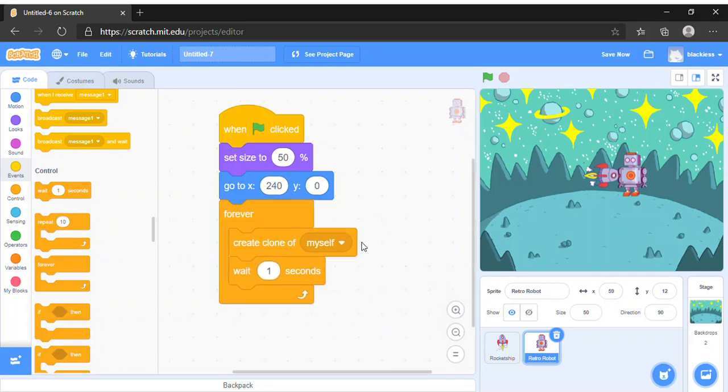Drag it under the rest of our scripts. Nothing will happen yet because all of the clones are created on top of the original robot. We need to make them move when they are created. We can do this by making a new script.